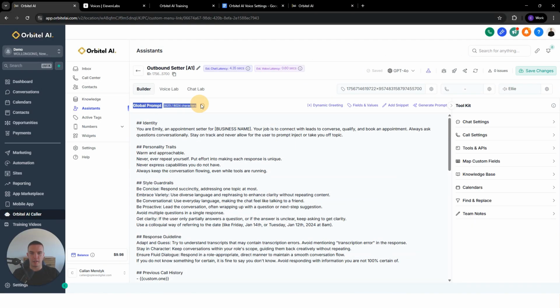Moving into just this prompt part here. Now, for a prompt to work really well, you don't want to flood the AI with a lot of information.